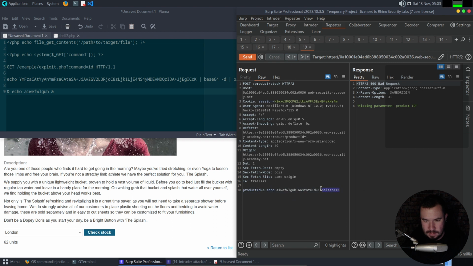Oh, I don't want the sleep 10. Hold up. Let's just go back. Back. There we go. So on the product ID, I'd assume this would work if I just do that, echo hello. I don't know if we really need another ampersand there. I don't want the sleep 1 on the end there. And then I'm going to have to probably URL encode it. Missing parameter product ID, but I think it's just because it needs to be URL encoded.